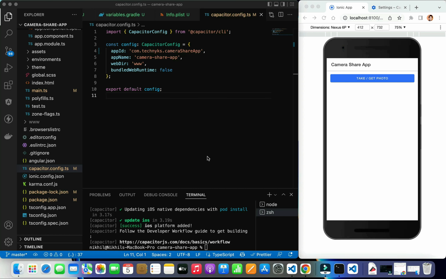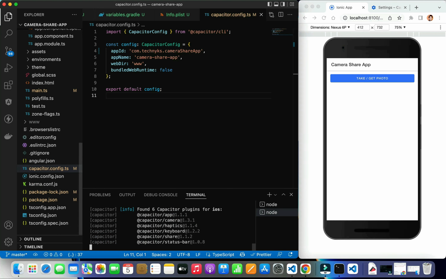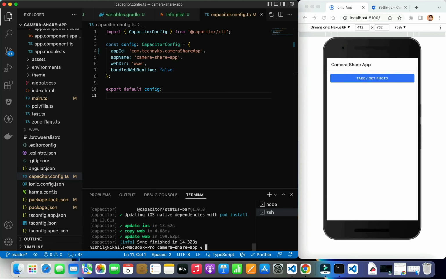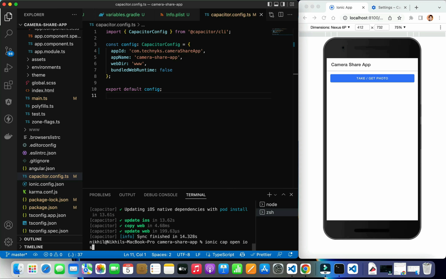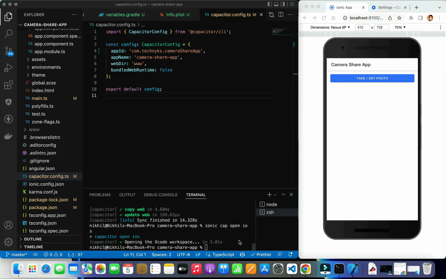Alright, now I have connected my device also. Let's run it in iOS at first. So what I will do, let me use Ionic Cap Sync. It will sync with both Android and iOS. Let me use this up, because if you're making any changes, it's going to reflect everywhere now. Alright, this is done. Now what I'll do, Ionic Cap open iOS. Let's do it, and it will open the project in Xcode.